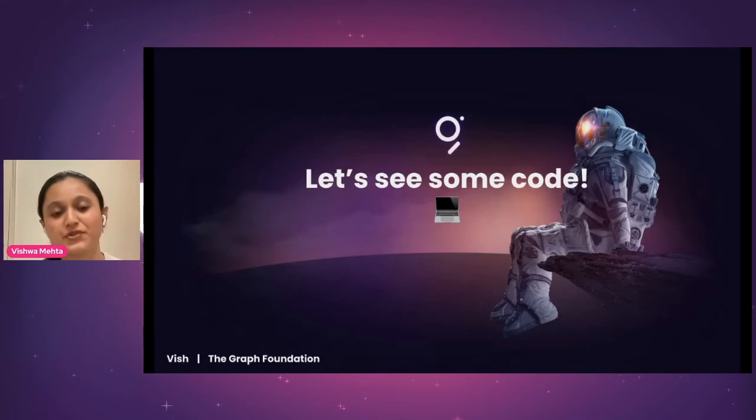And without further ado, let's jump into the code walkthrough so that we can talk about how to actually build a subgraph, how to design it, how to deploy it, and how to test it out. I'm going to have to start sharing my screen. So let me quickly switch to presentation mode.